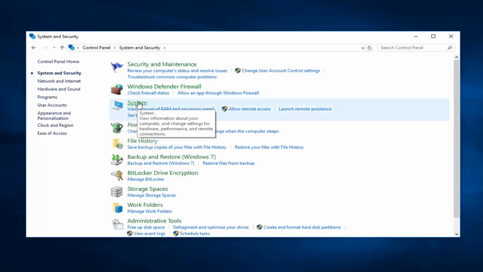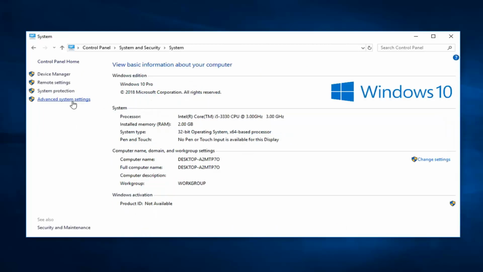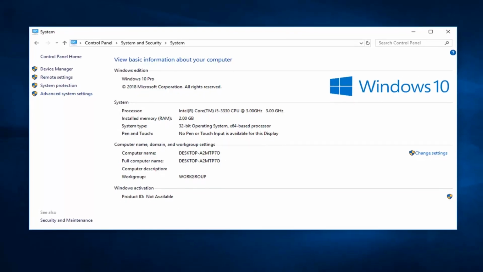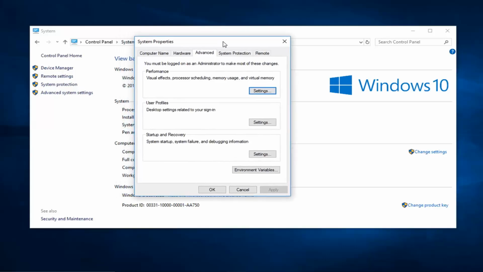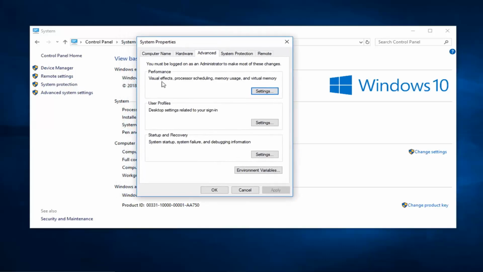Now you want to left click on system. On the left side you want to left click on advanced system settings. Underneath performance, visual effects, processor scheduling, memory usage, and virtual memory, left click on settings.